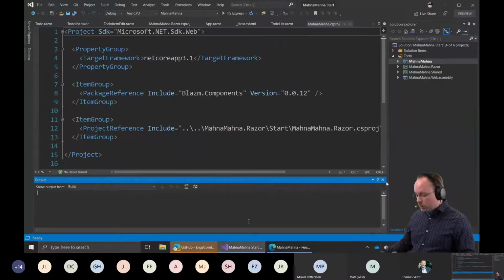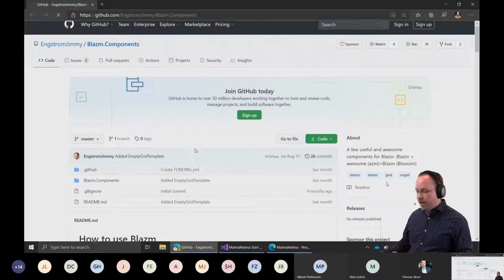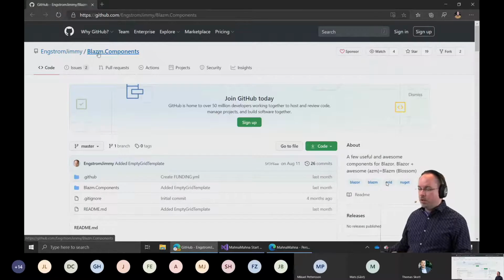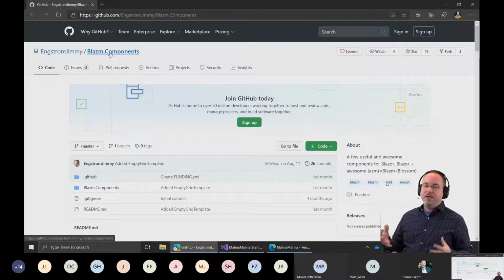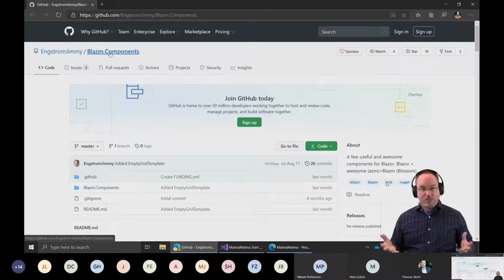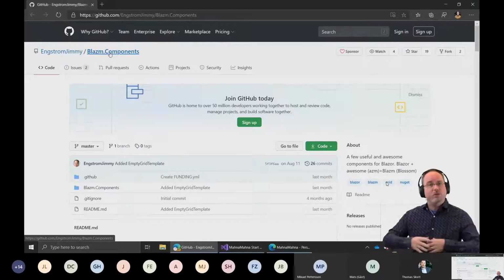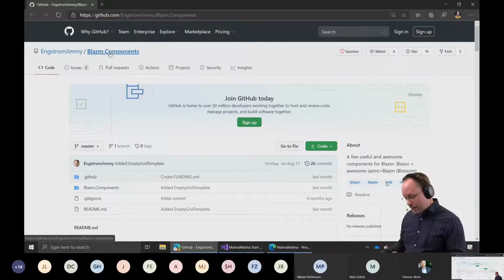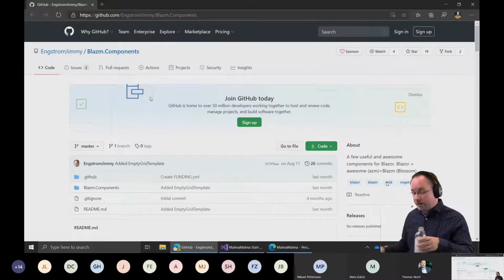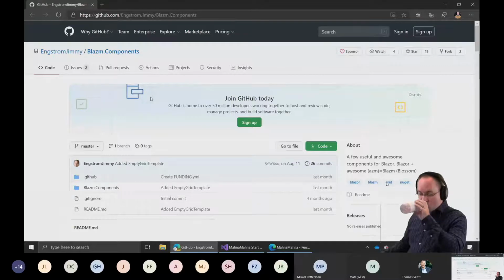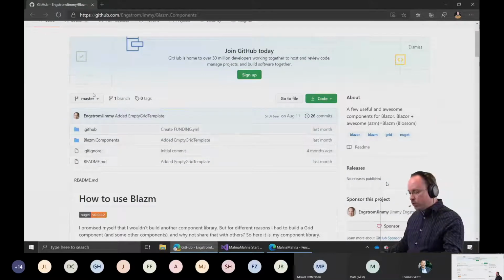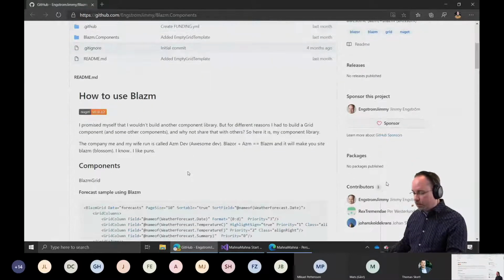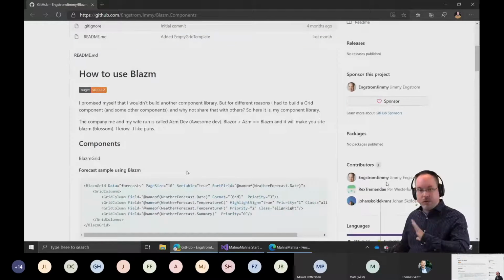So on GitHub, we do have an open source project called Blossom.components. So Blossom is a combination of Blazor and our company name Awesome Dev. So Blossom, and I got a pun in there as well. It will make your components or your site blossom. I'm so sorry. I can't stop if I start. So what you can do with the Blossom components, so this is open source. You can use it however you like.